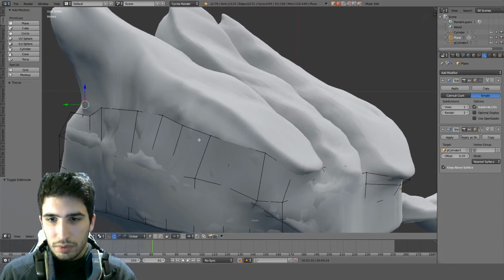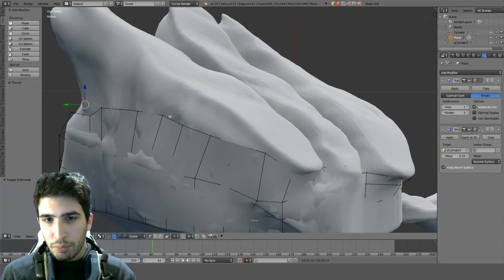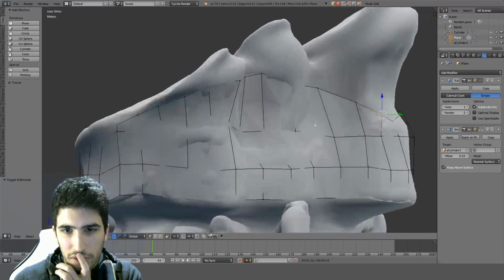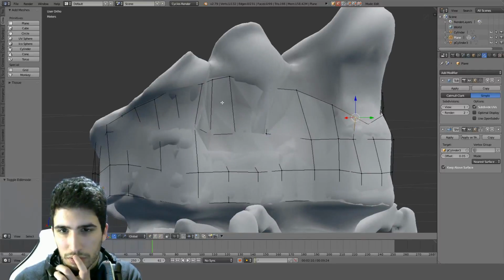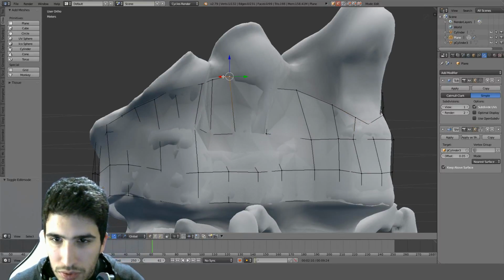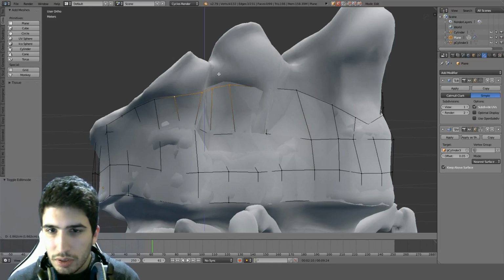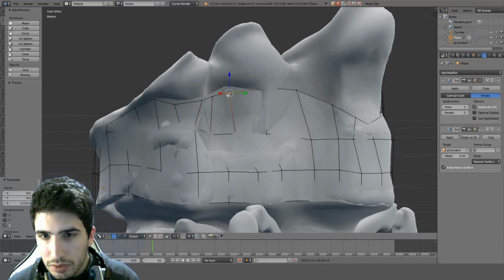We can... No, if I bring this edge a little more, a little closer to the stones, it's gonna be too stretched. Let's even bring those down.